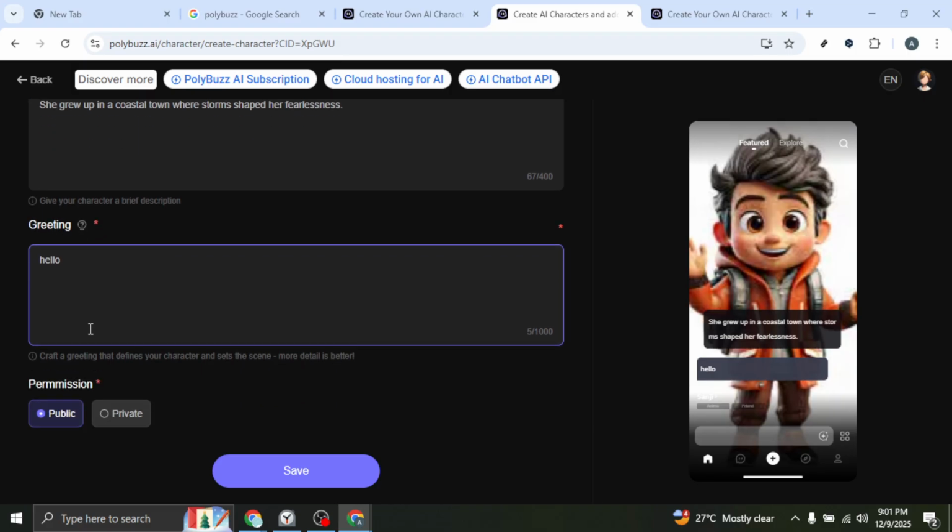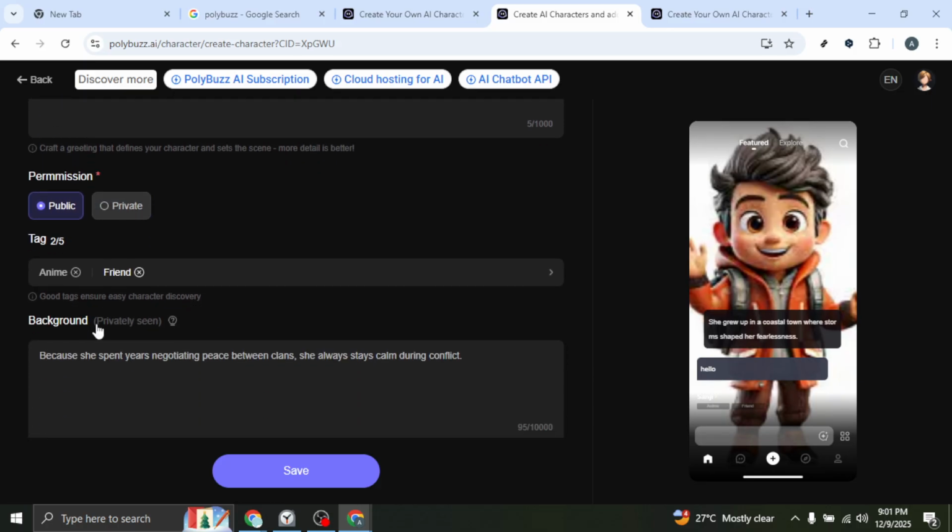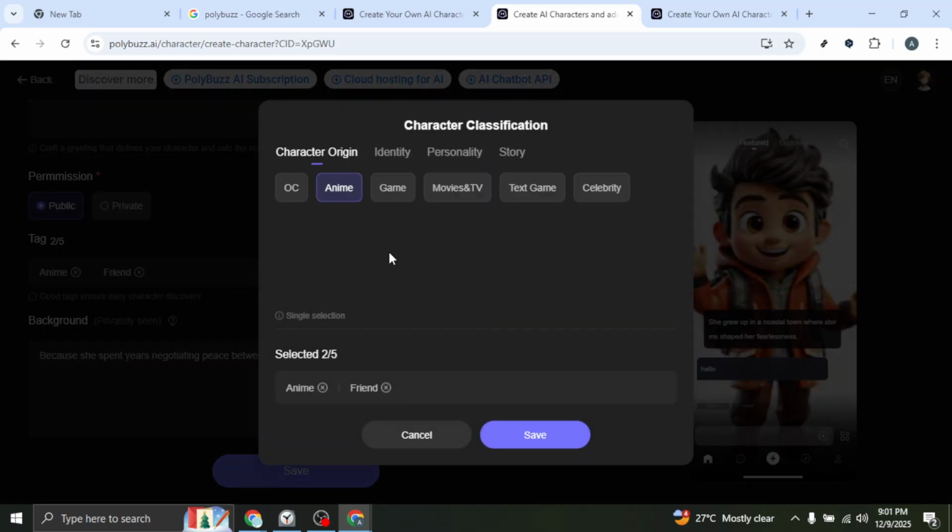Add a greeting. This is the first line your character delivers when a chat begins, so set the tone: friendly, formal, mysterious, or quirky, depending on your narrative style. Add a tag to keep your cast organized. Tags for role, genre, team, or location make it easier to filter and reuse characters later, especially as your world grows. Provide a background. Summarize backstory, relationships, goals, and constraints.